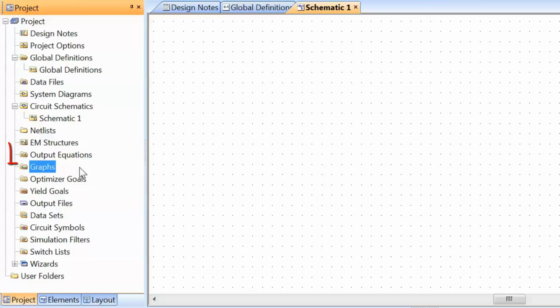This is done by using output equations. So in output equations, you get a very similar choice of measurements, but instead of the measurement being displayed on a graph, the actual measurement is stored in a variable or in an array, and then you can work with that variable to carry out the various manipulations that you may want to do.